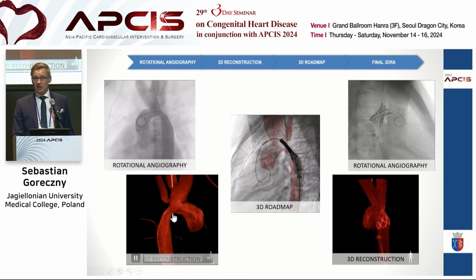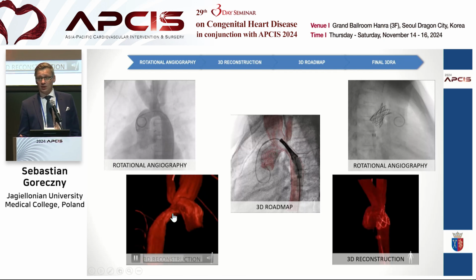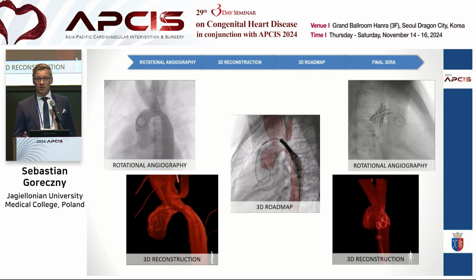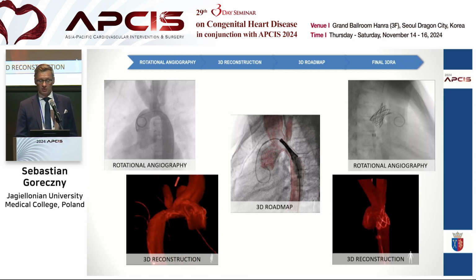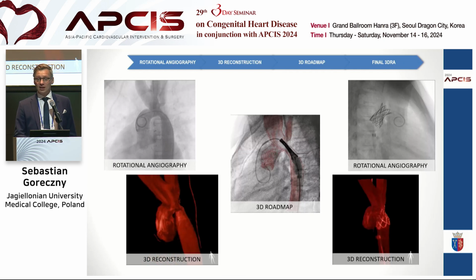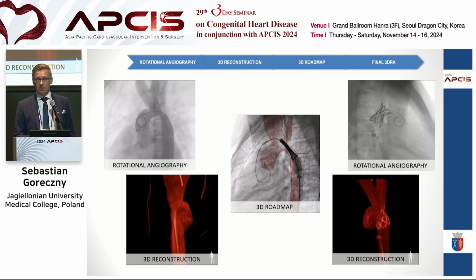And this is done by software. You have to manipulate it. You have to cut something out, or maybe use different settings to have a better image. But look, you gain a lot. You gain those projections that are not doable with regular angiography.